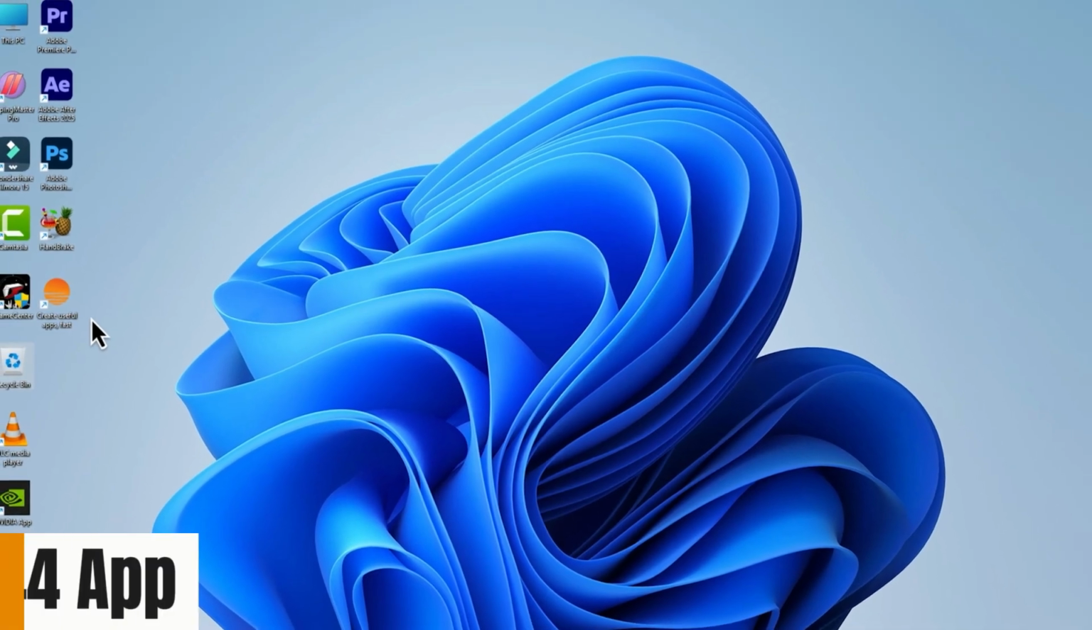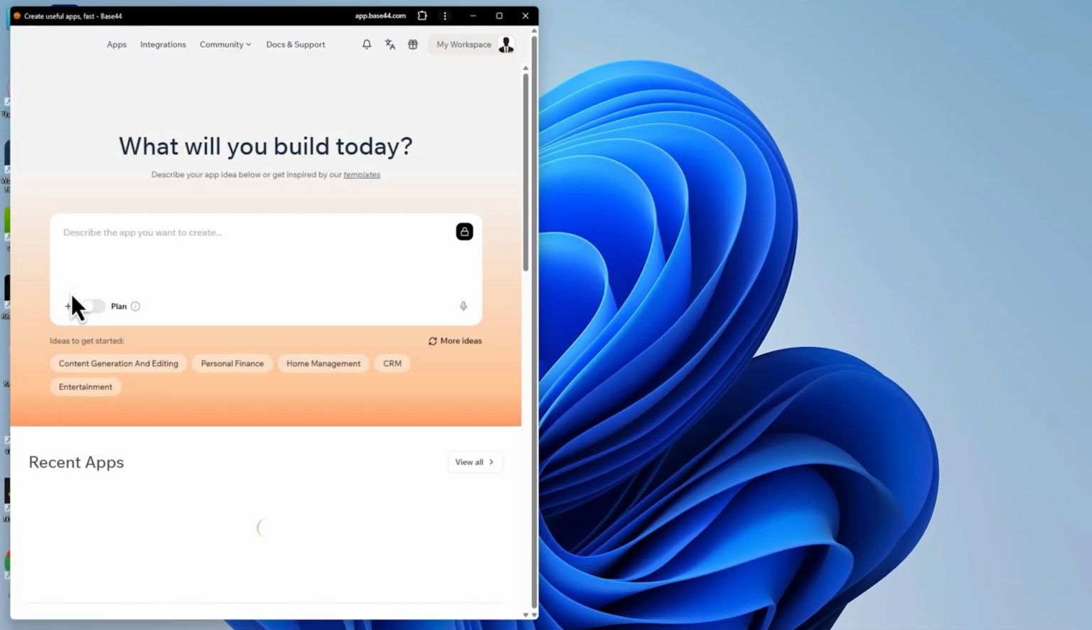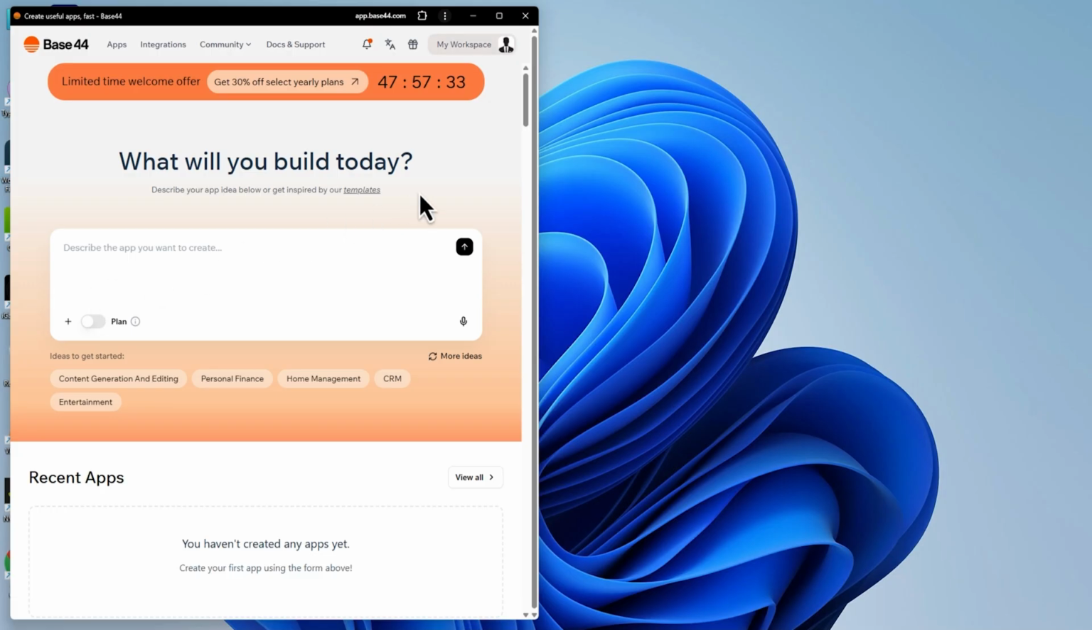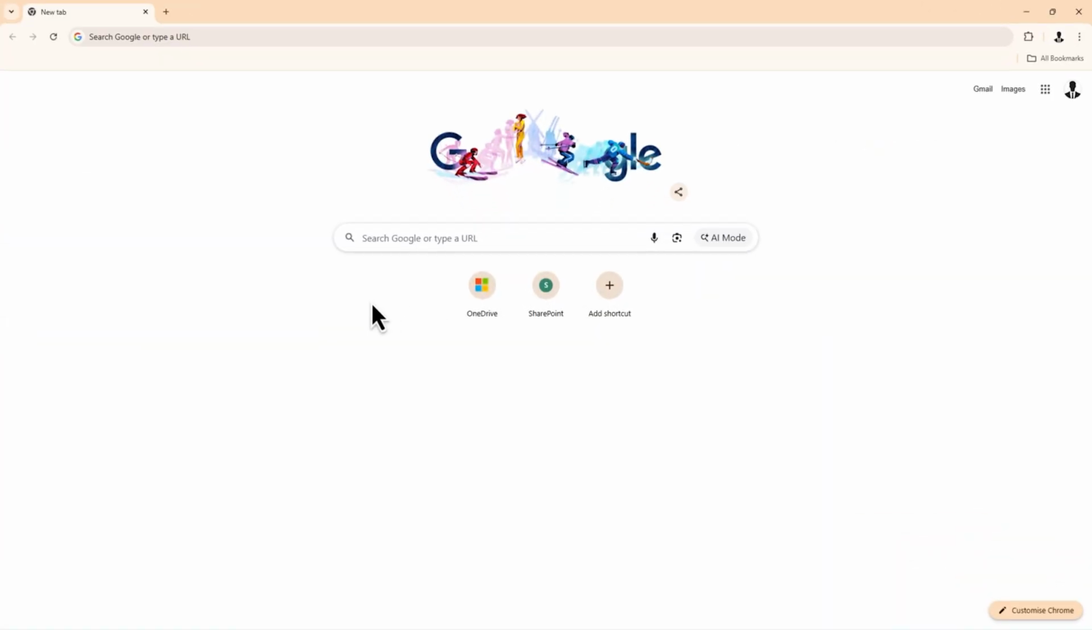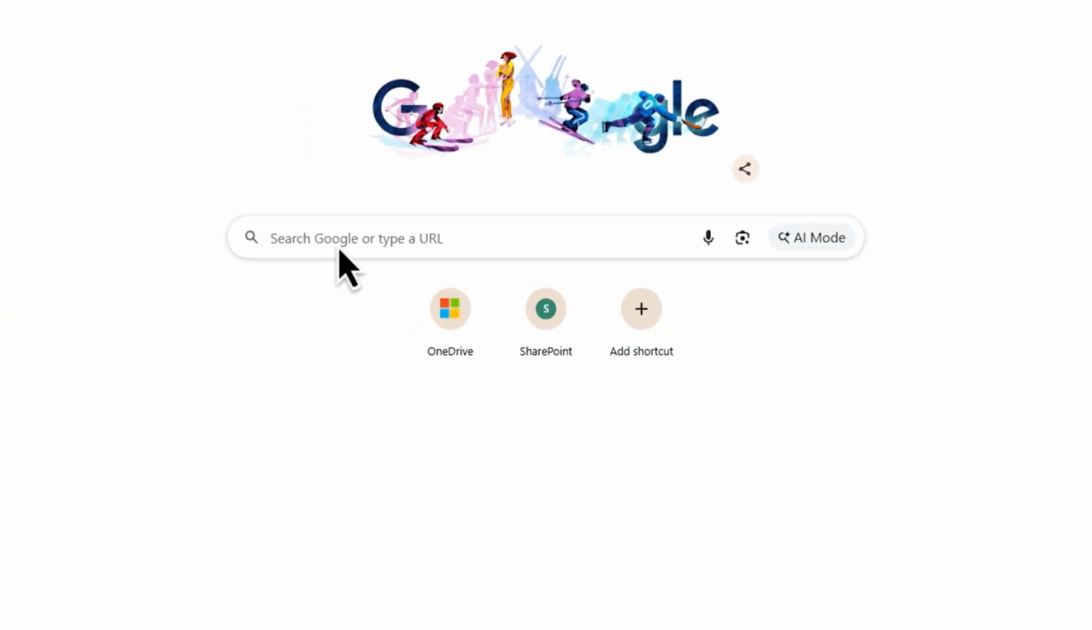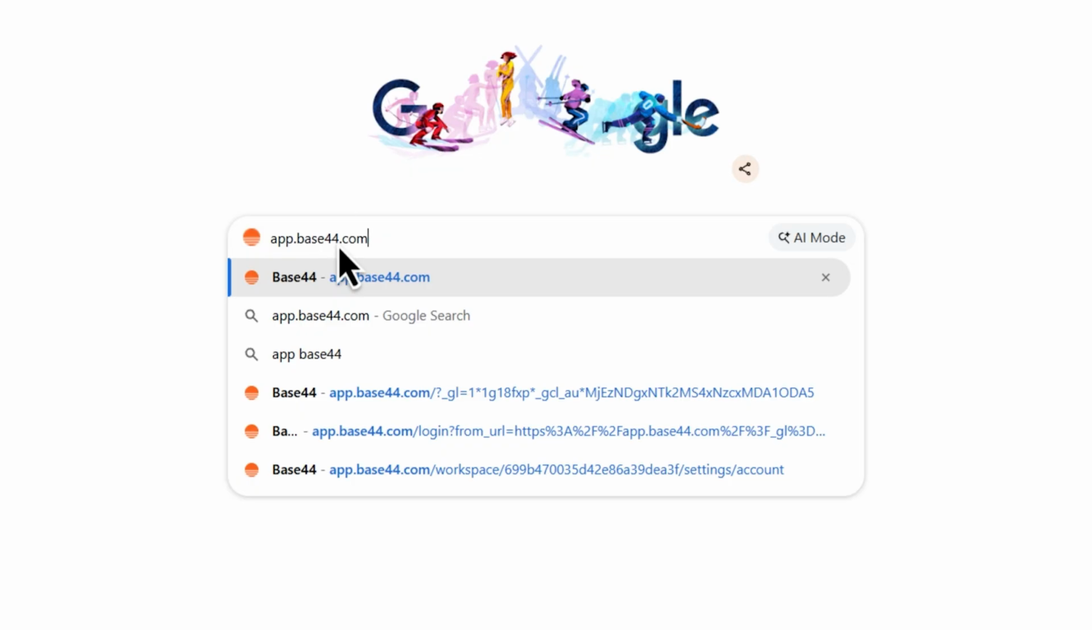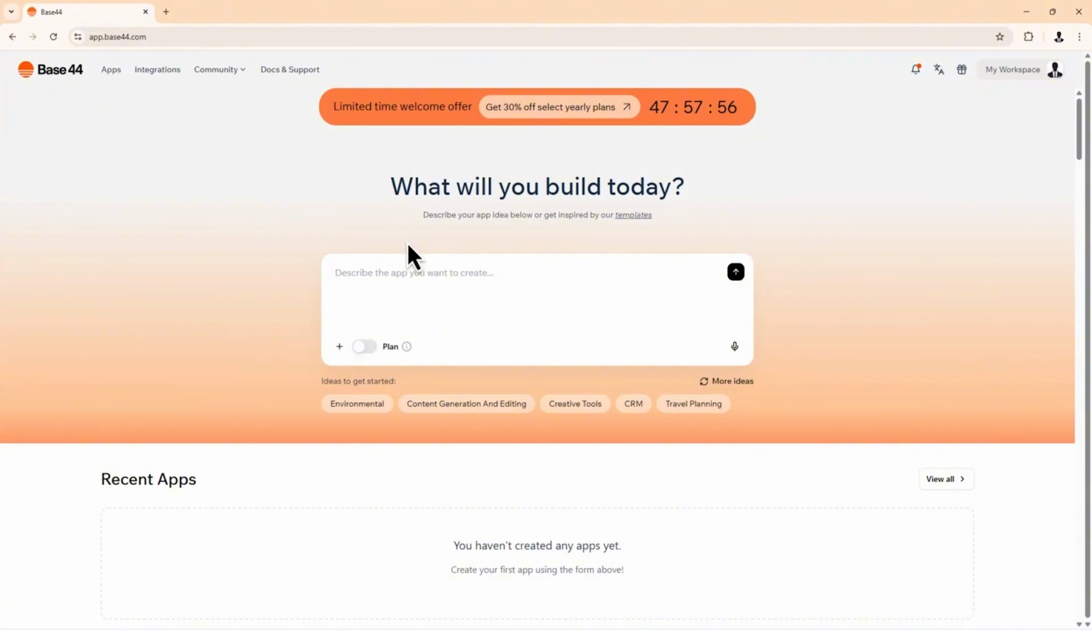In this video, I'll show you how to install and use the Base44 app on a Windows 11 PC or laptop. So let's get started. First, open Google Chrome or any web browser on your computer. In the address bar, type app.base44.com and press enter. Once the website loads, make sure you're logged in to your Base44 account.